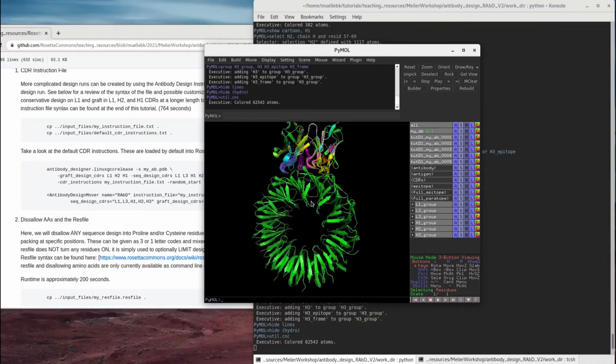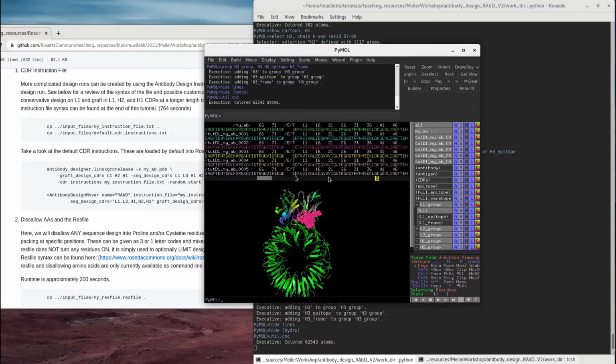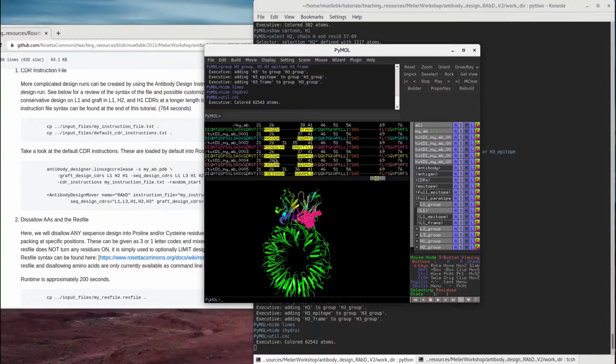So in this case, what we've done with these instructions is set the minimum length for L1, for instance. So we can just look here at the L1, we can see the native up on top, and we can see that for each one, the L1 CDR length is 12 or more in each case. So the instructions have worked as intended.